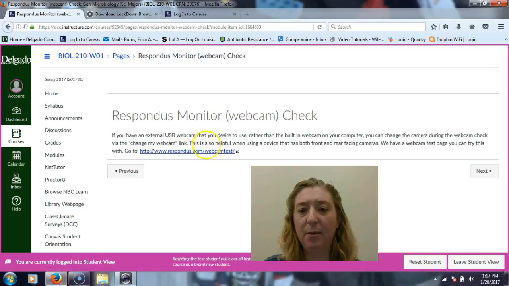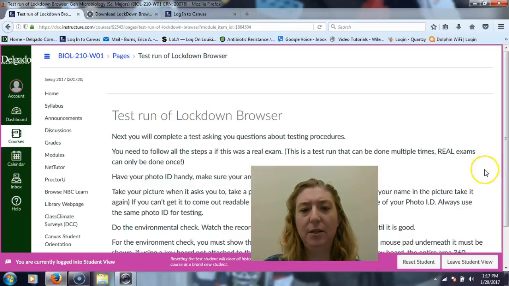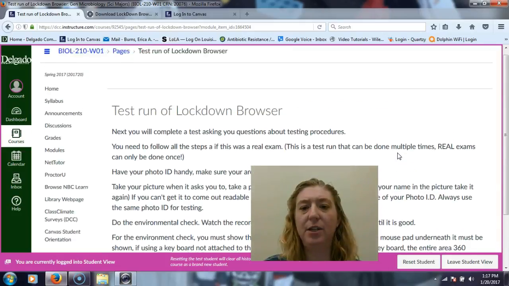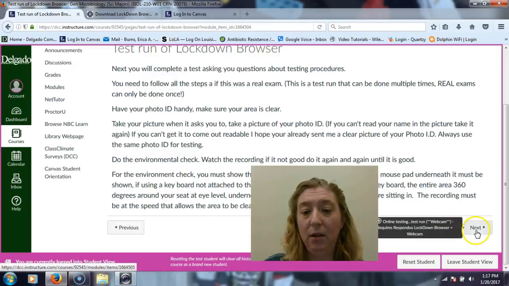Some people in the past were having trouble with their webcams, so I added that link from Respondus for you guys. We're just flipping through the module. You can do a test run, and I suggest that you do this as if you were really taking a test, so that you can get a feel for it beforehand. You can do this as many times as you want. It's not for a grade. It's 0.